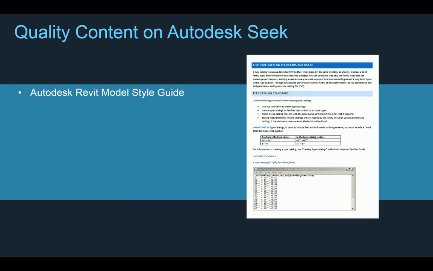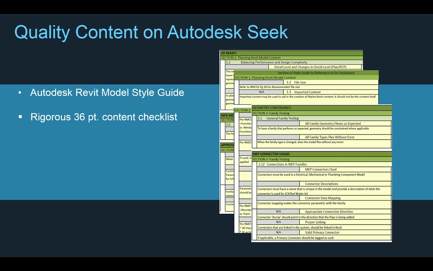Just to take a couple minutes, I think it's important for us to go over the quality content on Autodesk Seek. Autodesk Seek has the Autodesk Revit Model Style Guide. We're responsible for creating this document and have published it starting in 2009. All content that gets put onto Seek goes through a rigorous 36-point content checklist in order for it to be hosted on the Autodesk Seek platform.